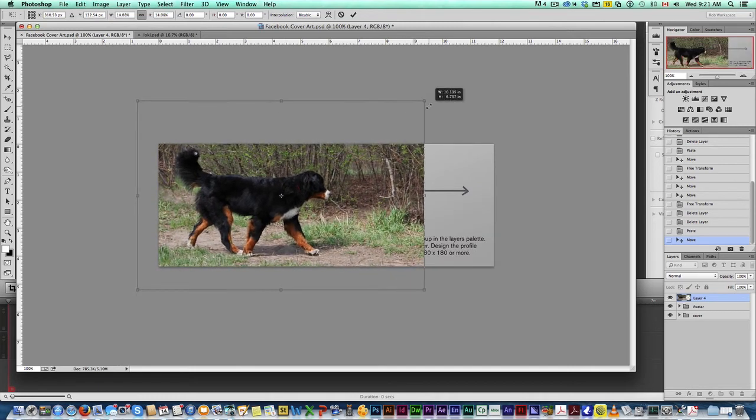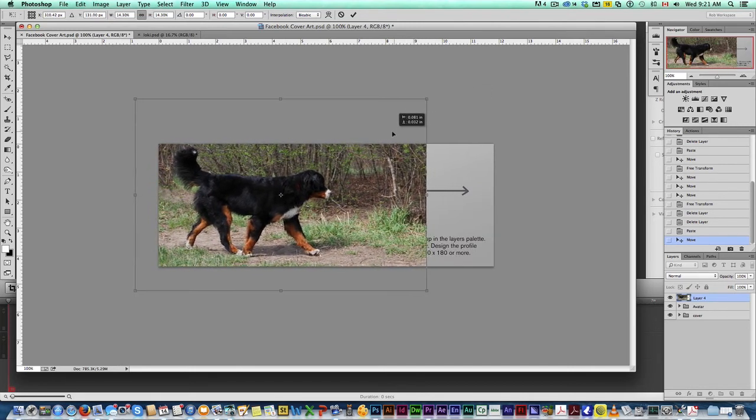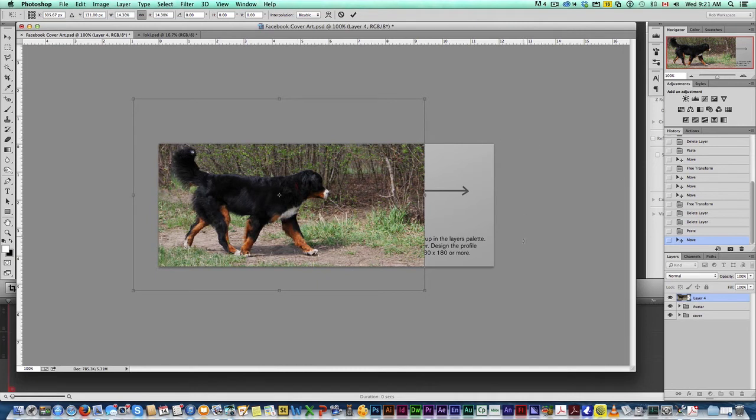Okay? Now, obviously an issue with Facebook cover photos is they're very wide, so it's hard to often frame a photo properly to fit the dimensions, and this is where this tutorial comes in handy. Okay? Now, there's a few techniques we can use. And I will show you those techniques.